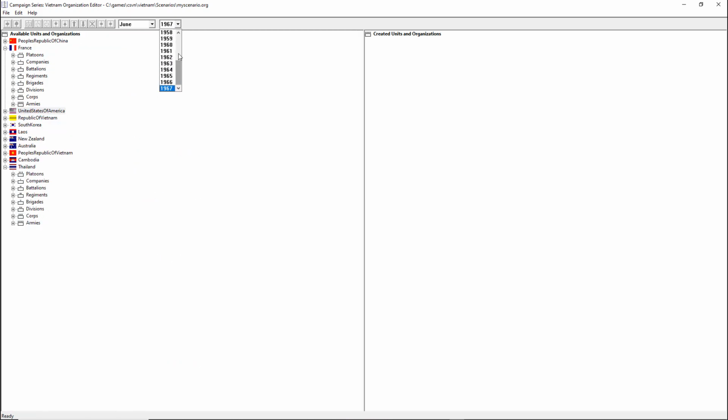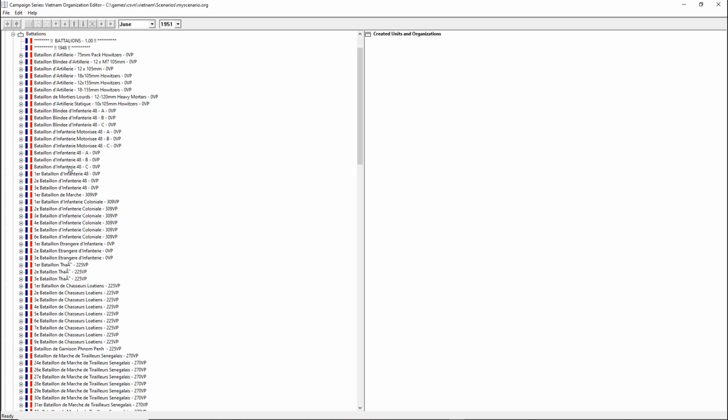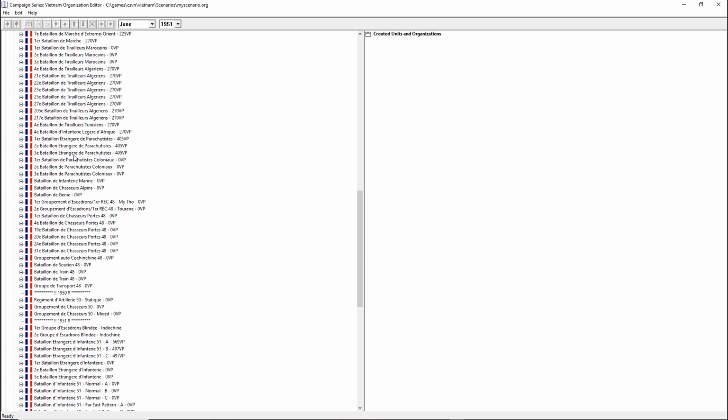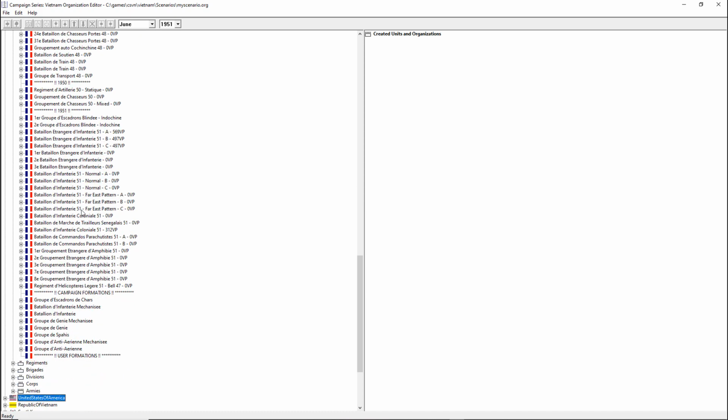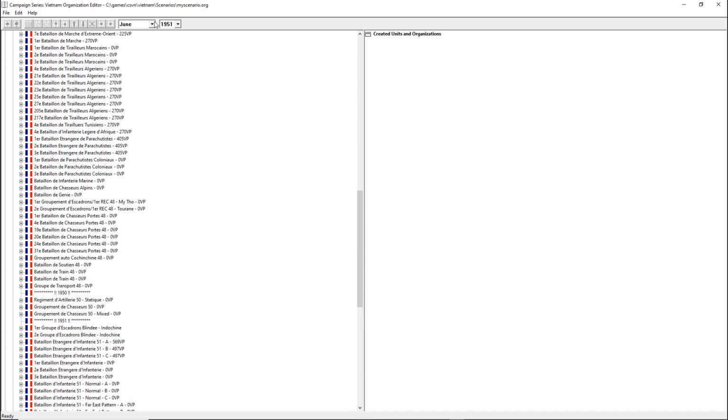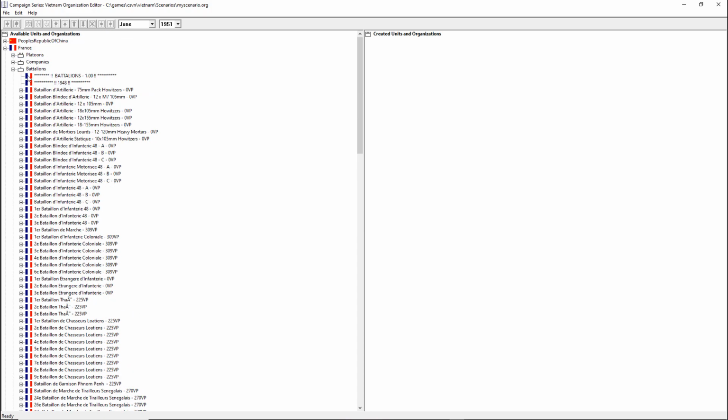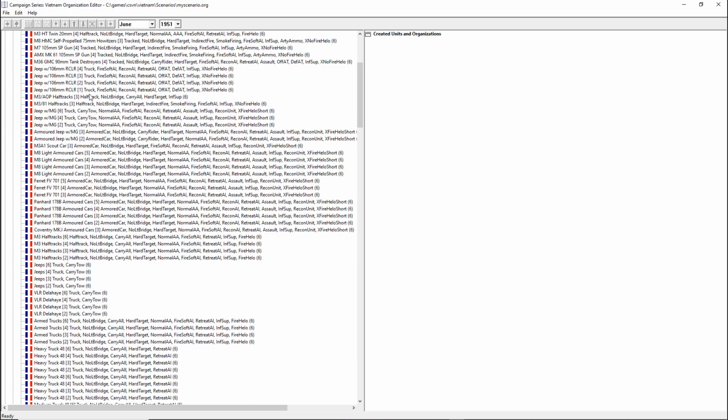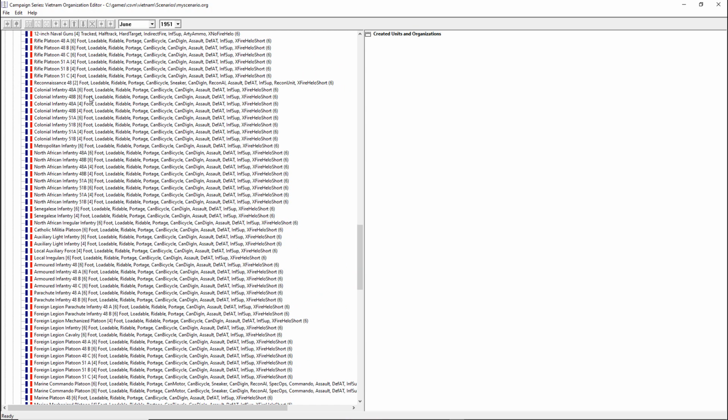Things will change. You can select the year that you want to fight in. For example, let's go to 1951. The available companies, battalions, regiments, and whatnot will change accordingly. Keep in mind that's changing the data, so it will take a while. So these are the type of organization for the French that you would see and made available up to June 1951. That being the case, these will be the same platoons that will be available in 1951.